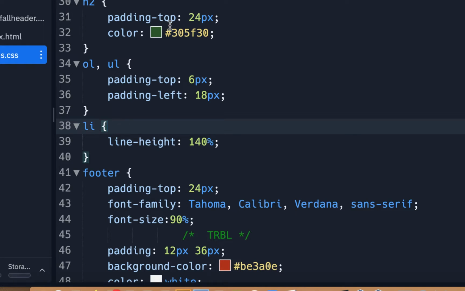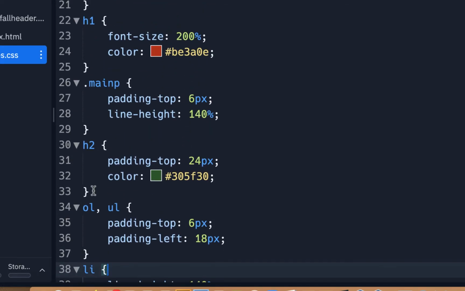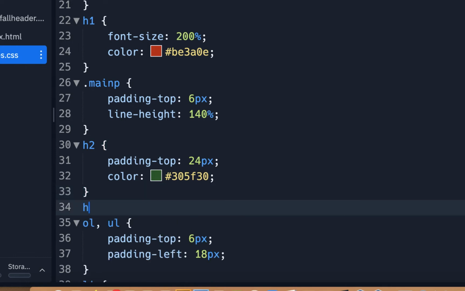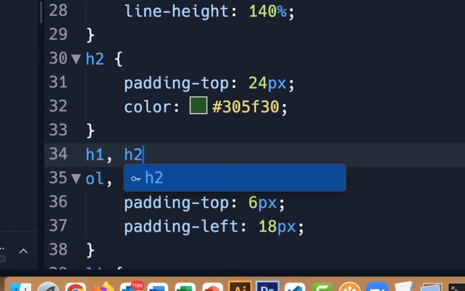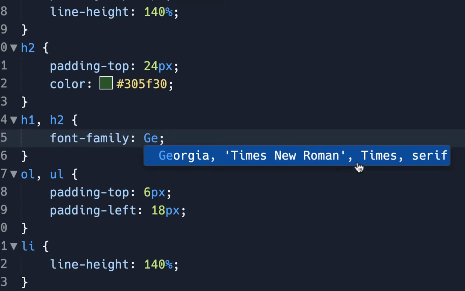So let's do that, and let's specify, let's see, we have H1, we have H2. Right after this, I'm going to put H1, comma, H2. Now we'll type font family, and there's font family coming up. And let me start to type Georgia and see what comes up. There's Georgia, Times New Roman, Times, and Serif. I'm going to choose that.